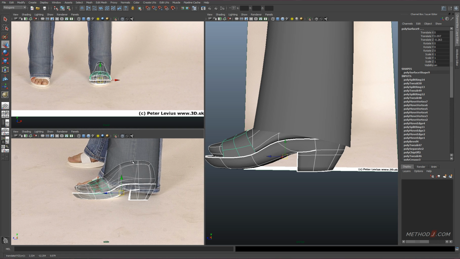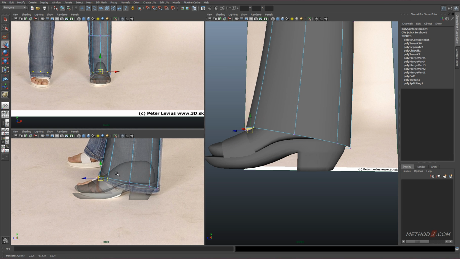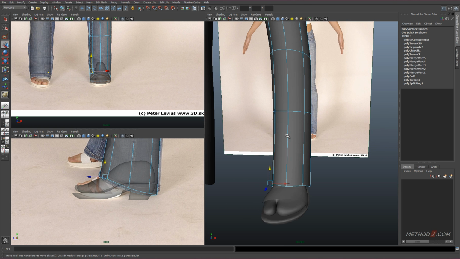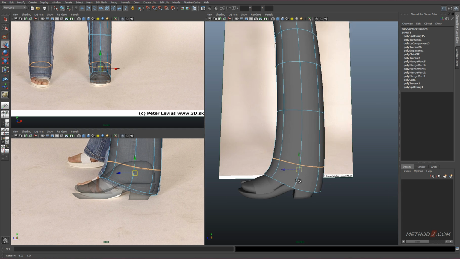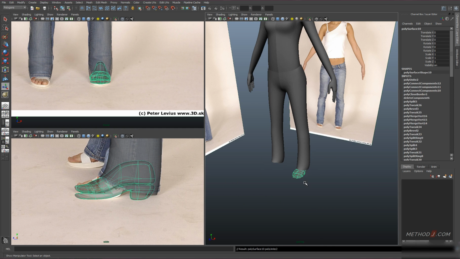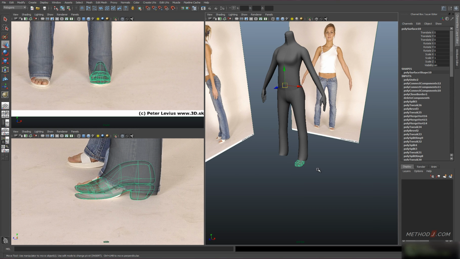And now it's just a matter of polishing the shape of the foot and integrating the foot into the base of the leg, which is very similar to the process of integrating the hand into the arm. And with that, the body is basically done. And we can turn our attention to the head, which has an entirely different set of challenges.